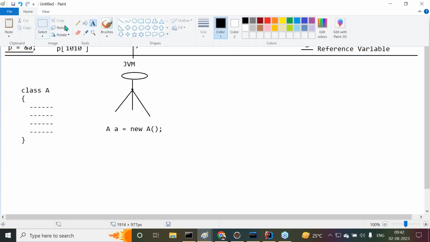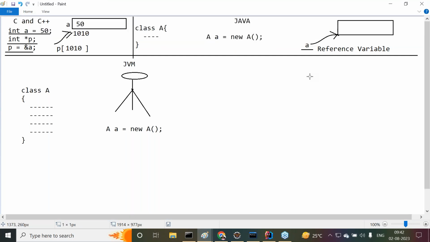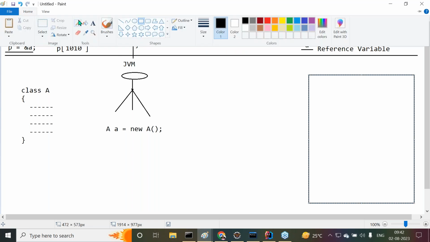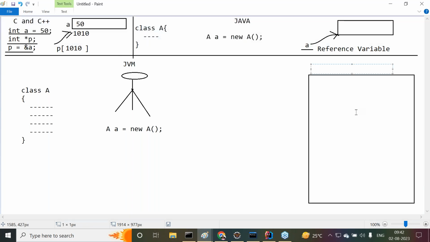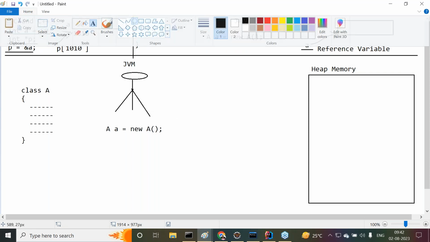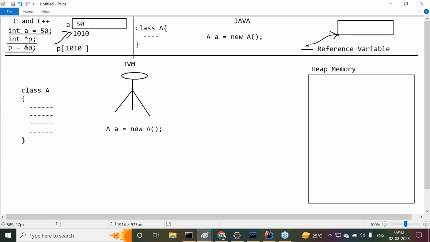Nice. In Java, observe carefully. In Java, a separate type of memory will be used. A separate memory management system will be used. That separate memory management system is the heap memory. Heap memory will be used inside Java. Inside Java, what type of memory is used here? Heap memory will be used. Heap memory is a dynamic memory management system. It allocates and deallocates memory for objects at runtime as per the requirement.